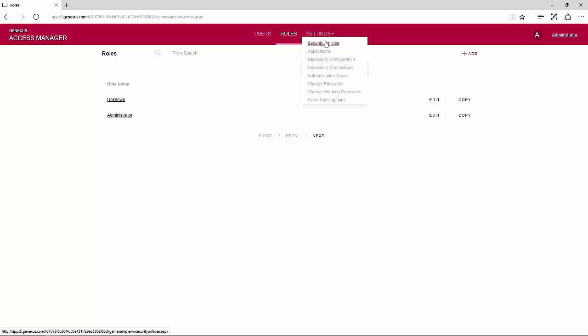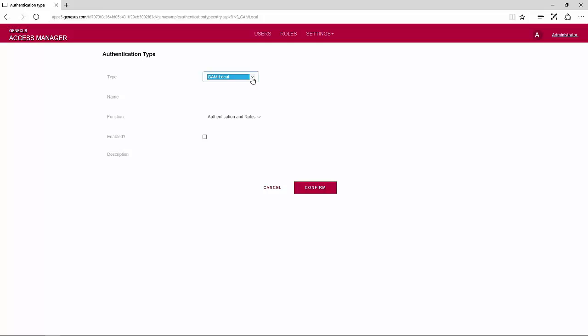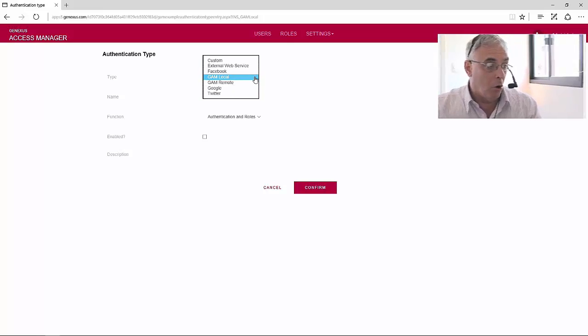Here in Settings, I also have other options. For example, only local authentication is created here. I could add another type of authentication. Remember that we've said it could be custom authentication or through Facebook, Google, or Twitter. That is to say, there are several ways of authentication, and here I have to set the authentication type I want to use for my application.